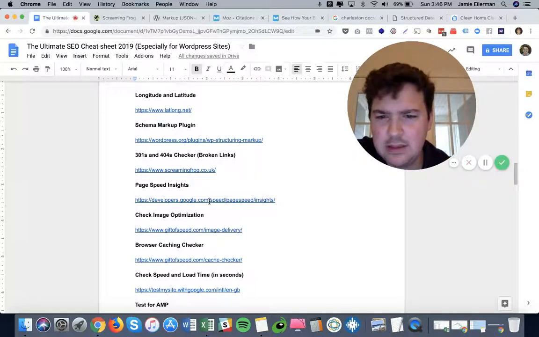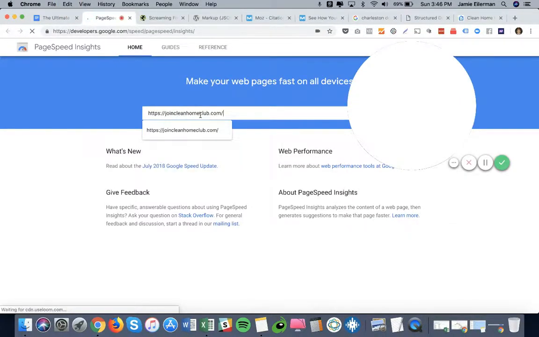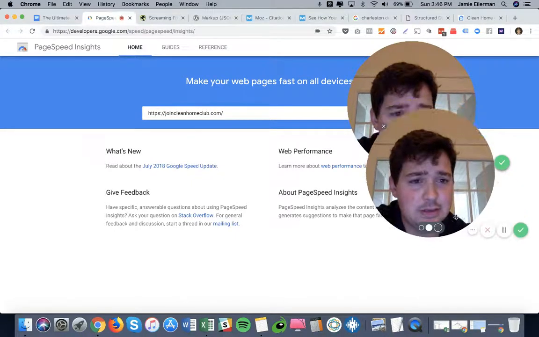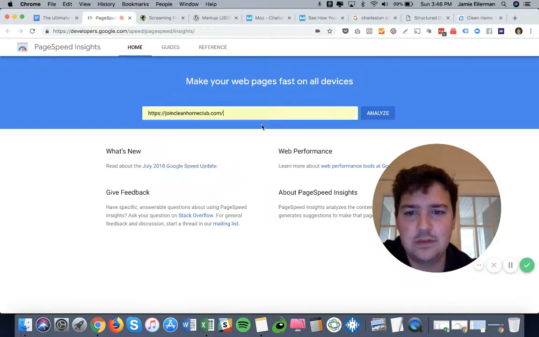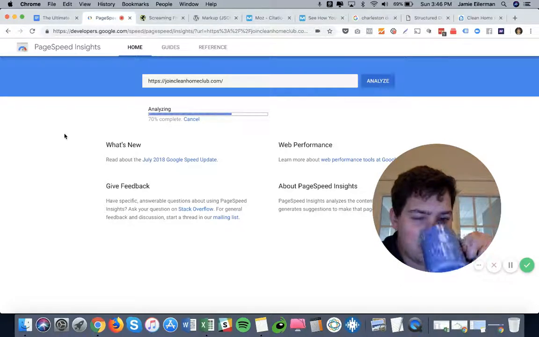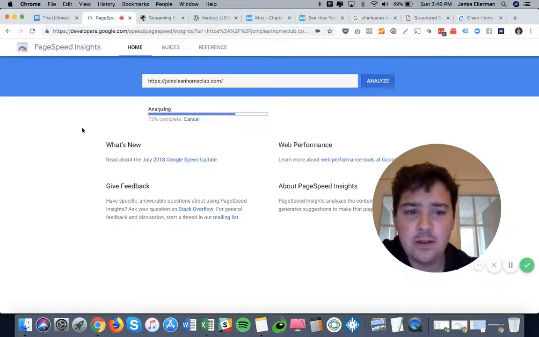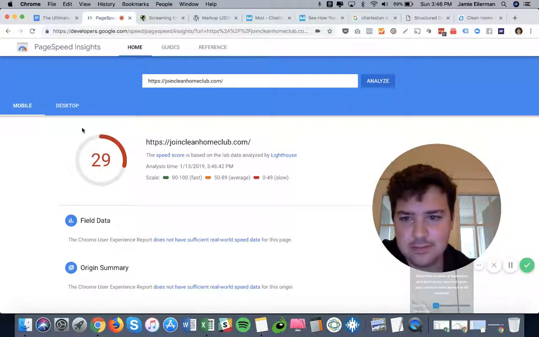Okay. Next, PageSpeed Insights. This will help you with understanding if your site is slow. Let's see, I haven't checked this lately. Maybe we'll get a bad score with all the JavaScript we got on the site. Let's see. Oh no, we're going to have to look into that.